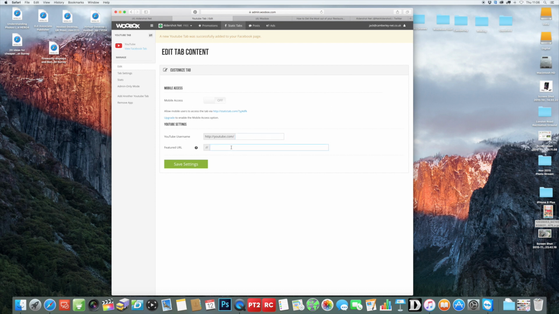Then this feature one here, this feature URL, you can pick and choose what you want to show as your main feature on YouTube. So when they click on the YouTube tab, it will show a main video at the top, which you can change. So you don't get a new one out, you just have to keep pasting it in there.